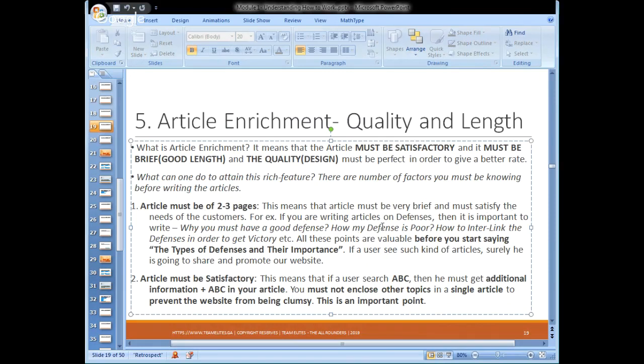For example, if you are writing articles on defense, then it is important to write why you must have good defense, how my defense is poor, how to interlink the defenses in order to get victory. All these points are valuable before you start saying the types of defenses and their importance. If a user sees such an article, surely they are going to share and promote your website. An article must be satisfactory. If the user searches for ABC, this is a variable example, then he must get additional information in your article plus ABC, that is what he searches for. You must not enclose other topics in a single article to prevent your website from being clumsy.